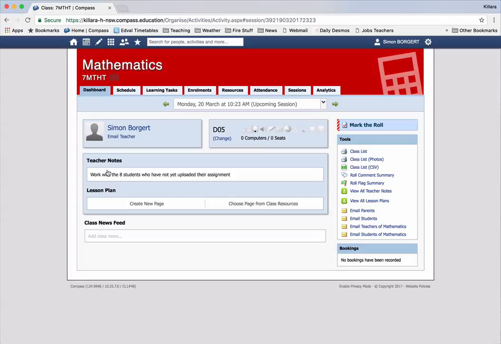Now that's something that only you can see, and depending on what the settings are, students may or may not be able to actually see what the lesson plan is. So just think about that. So for the lesson plan, this is basically what you're going to do in the lesson. So this is what you would normally have written in your chronicle previously.